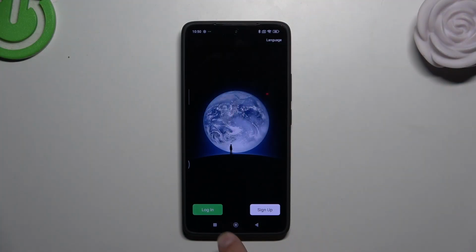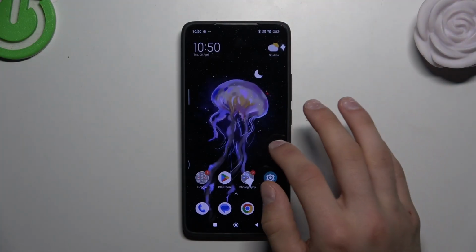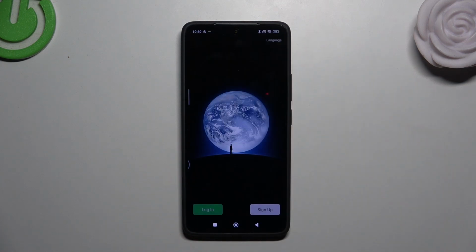First of all, close and reopen WeChat. Swipe like this, go to WeChat, and here we go. Imagine that you logged in and the app still doesn't work properly.